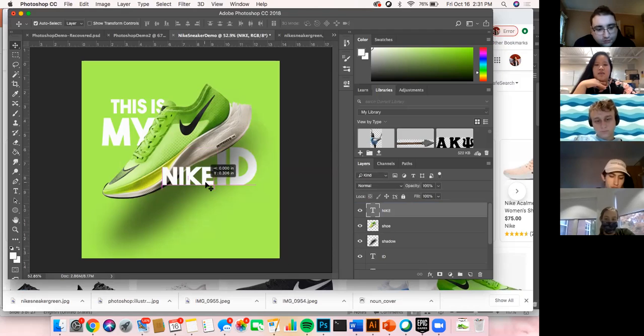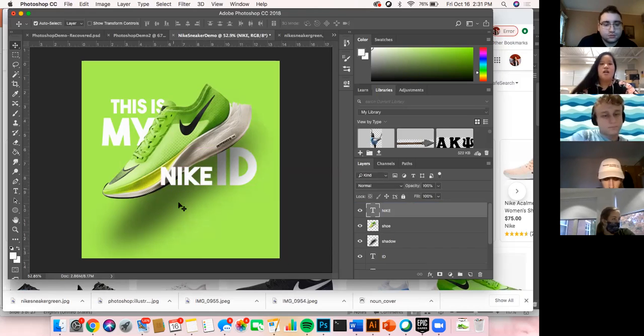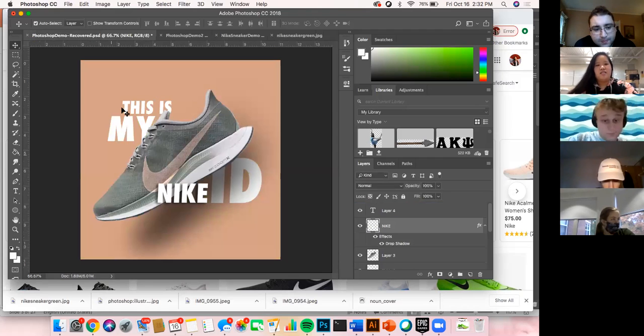So you can line them up. Photoshop has nice little guides that you can see when it's lined up. You see that little pink line lined up with the bottom of ID. So that's that. What we can do, see how this is kind of italicized, but ours is straight.